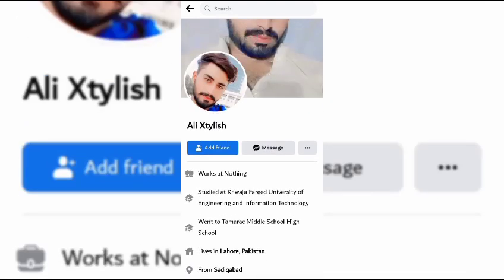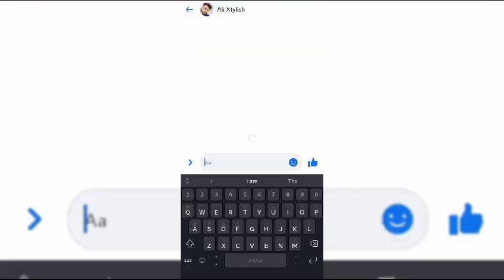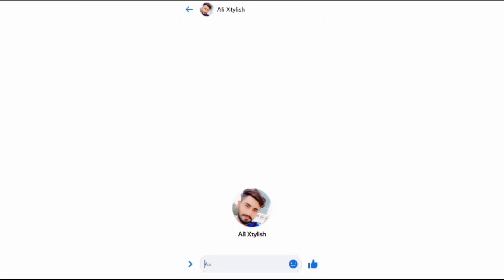So all I have to do is go to Messenger, and here you can text that person to send you a number for a specific purpose or something. So this is one way to get the number, and let me show you another one.